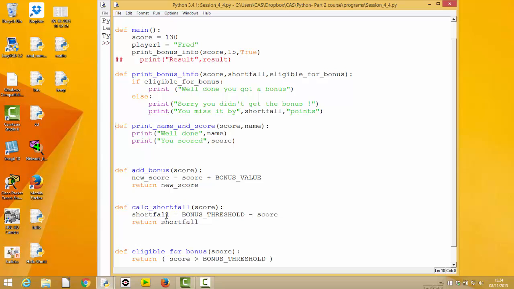We had to calculate the shortfall as well, which obviously was the bonus threshold minus the score, so that's how many more points they needed to hit the threshold, and we just returned that as an integer. Both of those two needed the original score to start with. We then got the add bonus, which we pass in the score, and then we add whatever the bonus value is to it, which we know is a constant up at the top set to 10, and it returns a new score for us. We've got our print name and score, which are pretty straightforward.